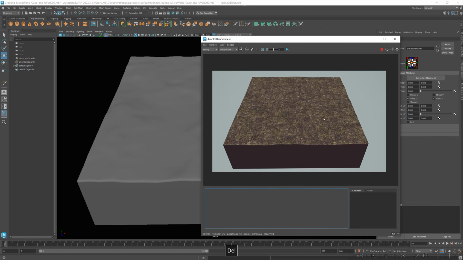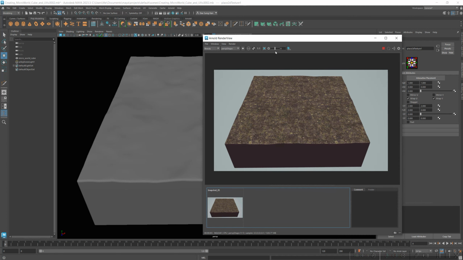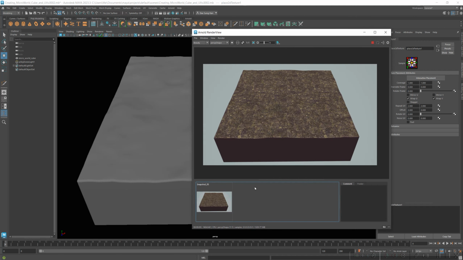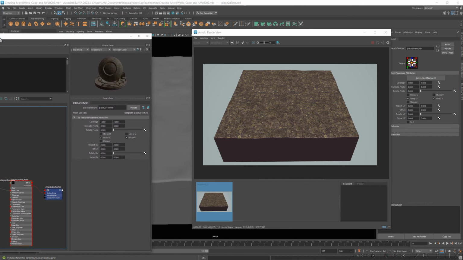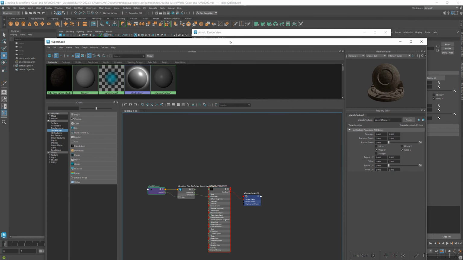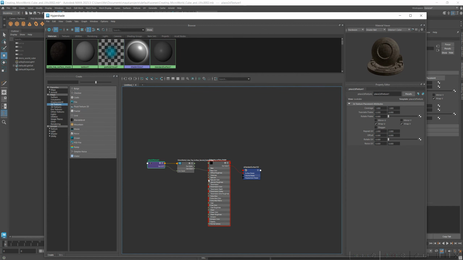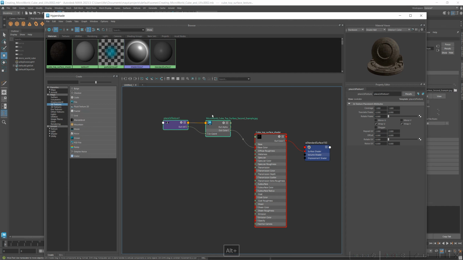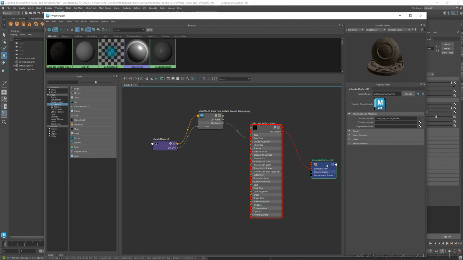So let me save a snapshot, which is over here for Arnold render view. And in case you don't know, it's right here again. Alright, so I save a snapshot, and I'm going to bring over the Hypershade again. You really want to pay attention here as well, because it'll be really useful for other projects, even in production and whatnot.